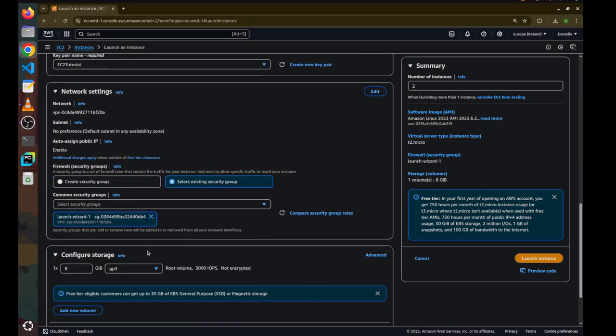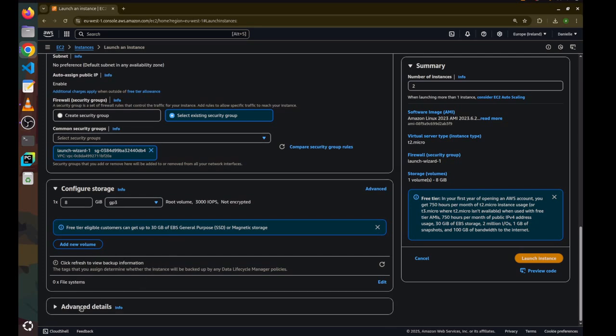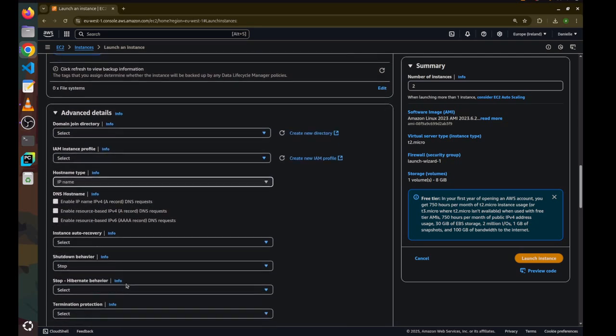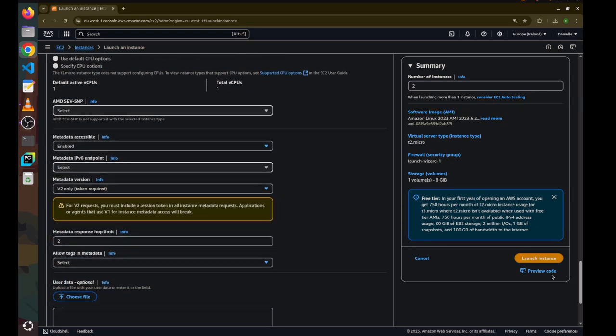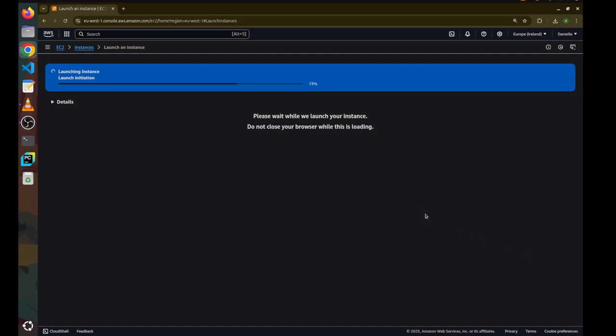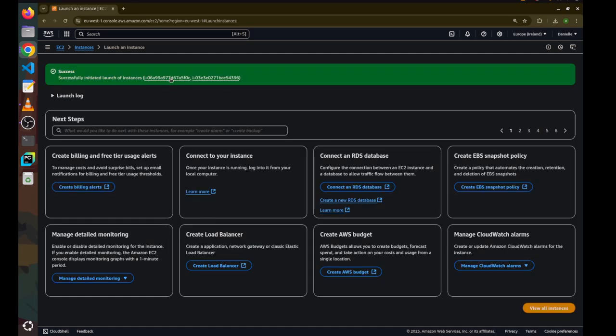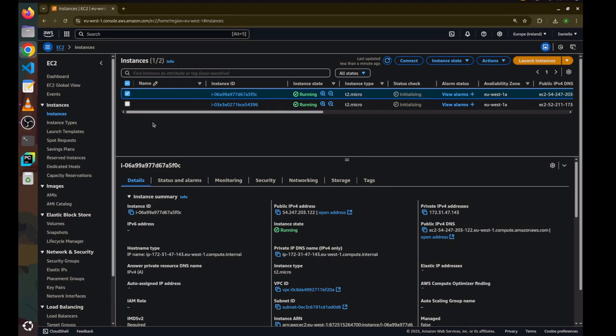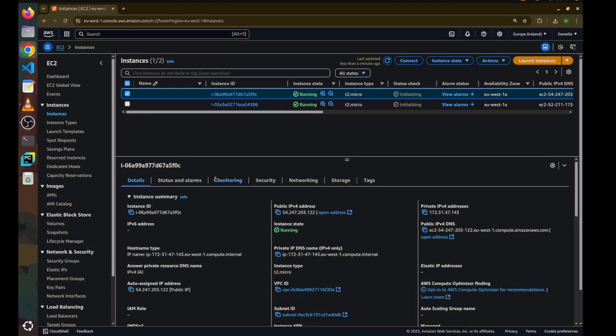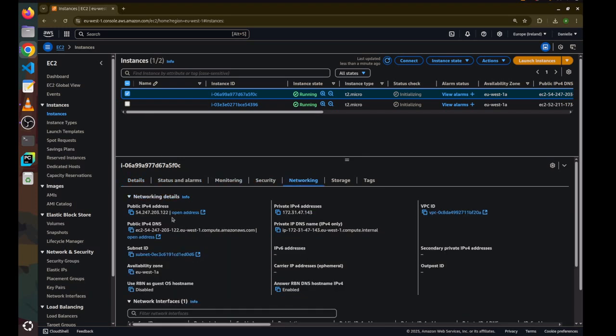This setup looks promising. After confirming these choices, I will proceed to launch the two instances by clicking on the Launch Instances button. The objective here is to study the network interfaces associated with these instances. Once they are running, we'll explore their details. If we examine the networking section for each instance, we'll discover each has a unique network interface assigned to it, commonly referred to as an ENI, which stands for Elastic Network Interface.